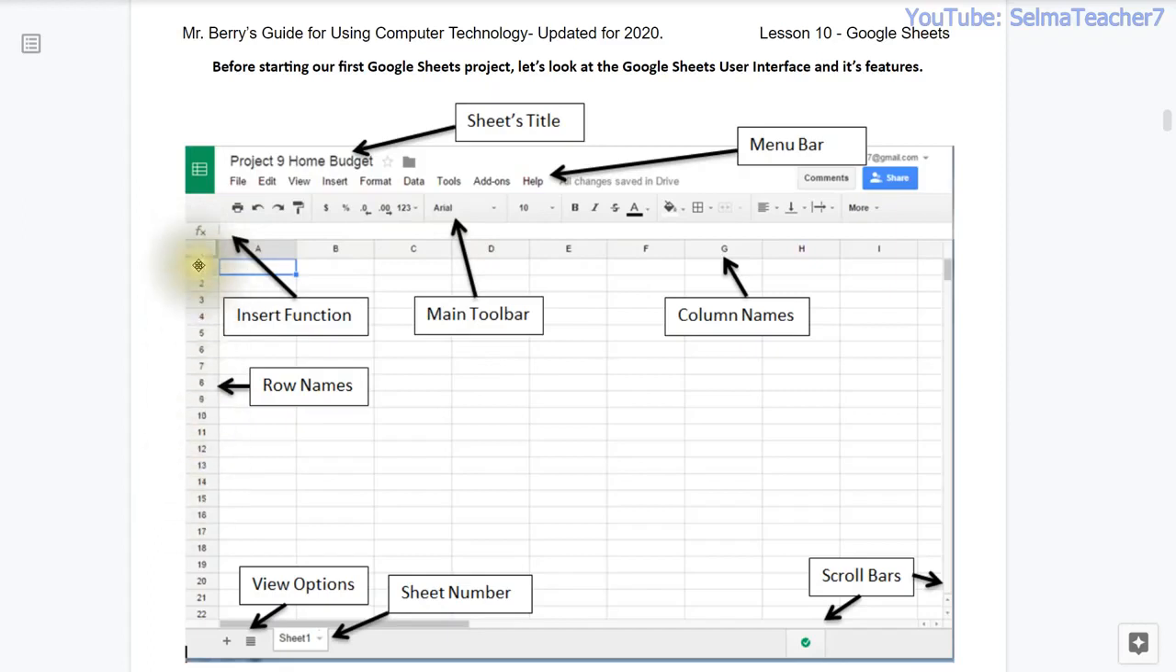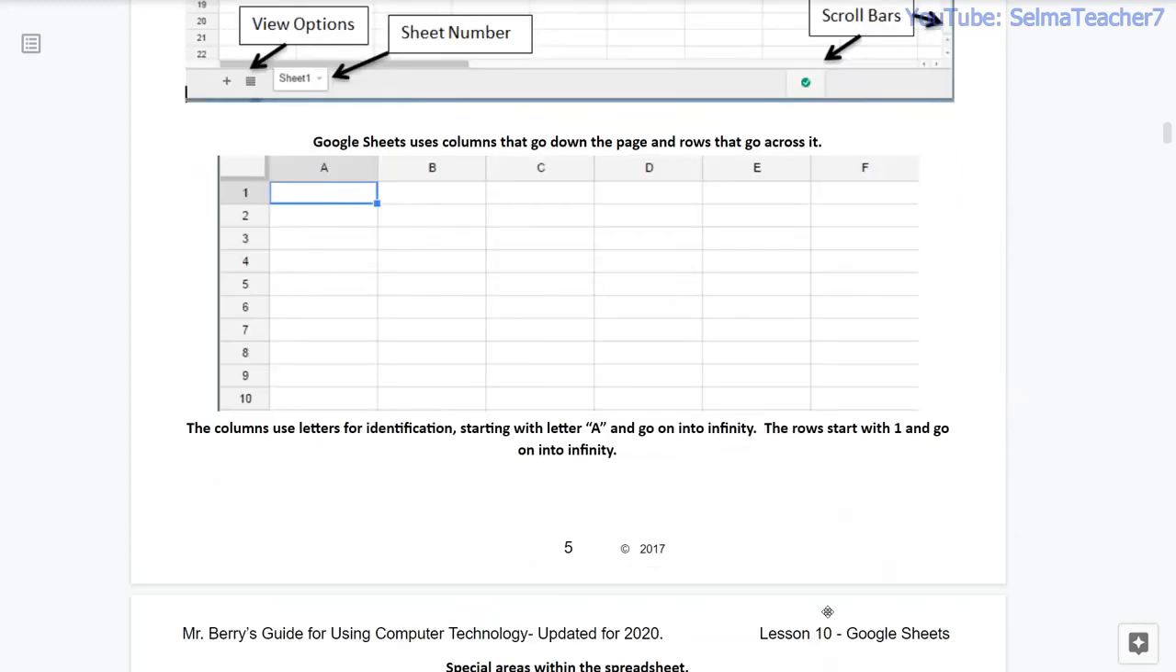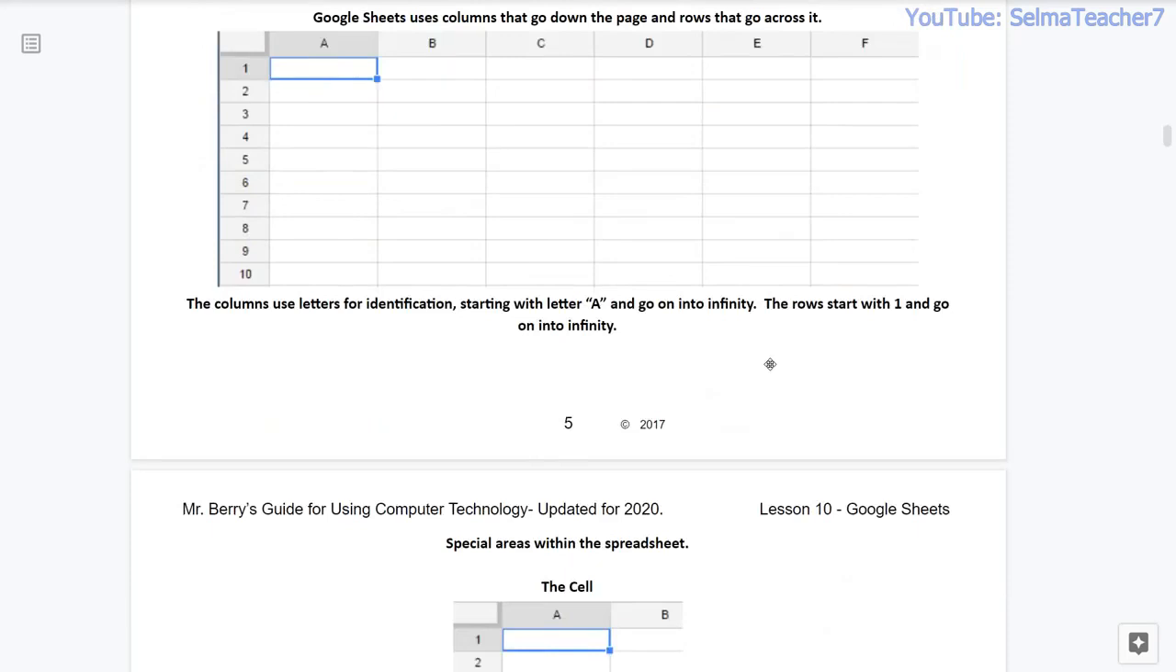We have our row names and our column names here where it starts A, B, C and going on there. Down at the bottom of your screen you'll have your view options as well as your sheet number. And we also see our scroll bars lining the right hand side and the lower corner of our screen. Google Sheets uses columns that go down the page and rows that go across it, as we see here. The columns use letters for identification, starting with the letter A and going on into infinity. The rows start with 1 and go on into infinity.